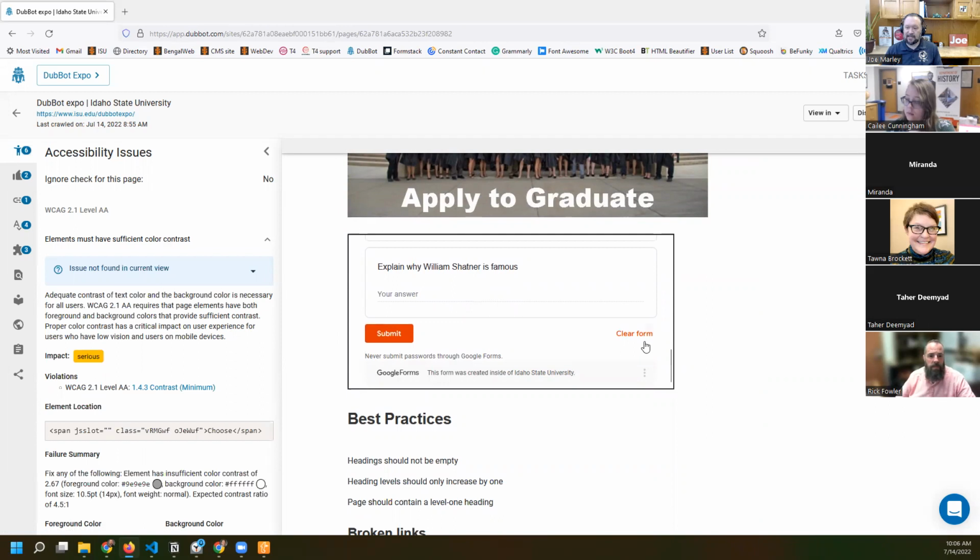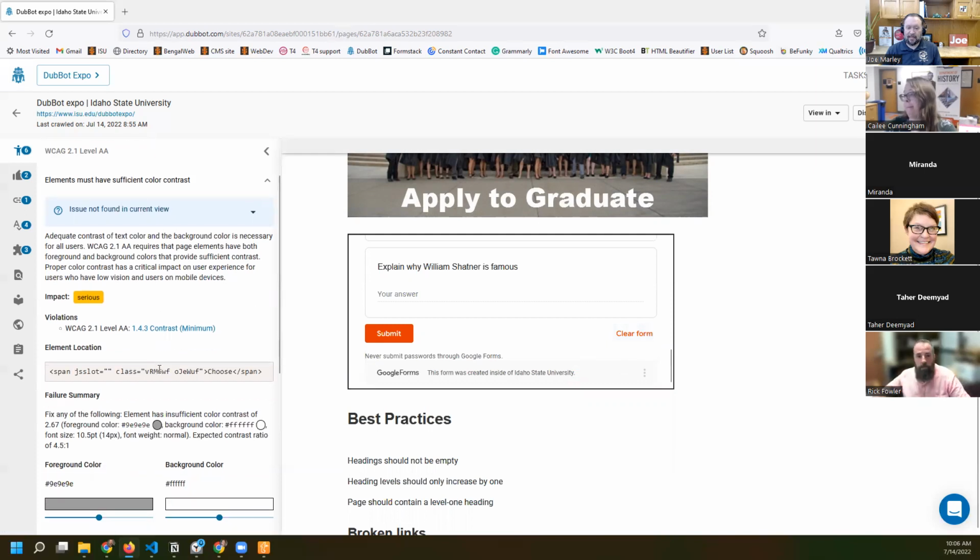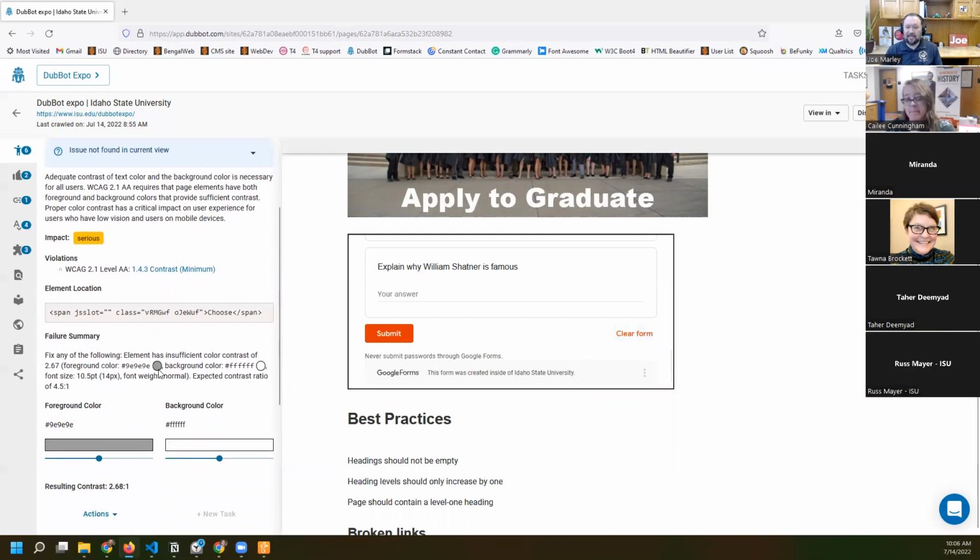So in this case, this is a Google form, and what it doesn't like is this color here. This isn't enough contrast with the white. So a lot of times that's going to be the thing that you're getting, is something that's coming from another source. Maybe it's Twitter. If you put in a Twitter feed, you're going to get a warning about this, and you really can't fix it because it's Twitter. So when you get that, that's typically what it is.